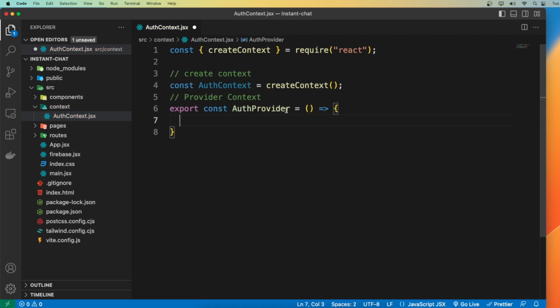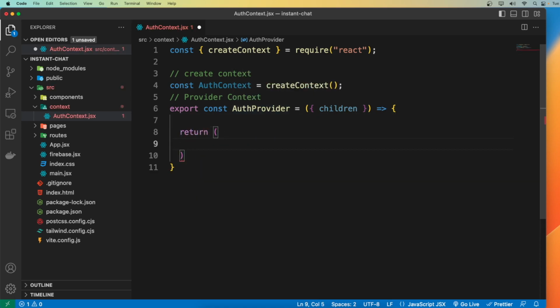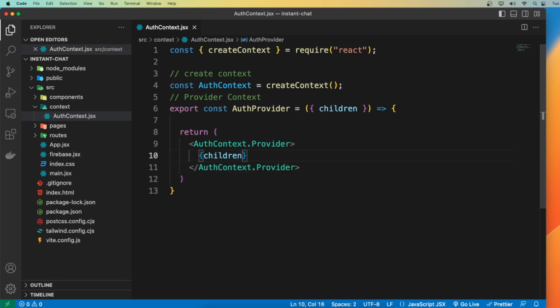Here we are going to grab the children. So let's say children, and down here I'm going to return the AuthContext.Provider, and the children inside in here. All right, so let's create the current user state here.